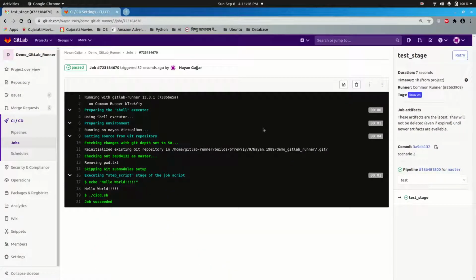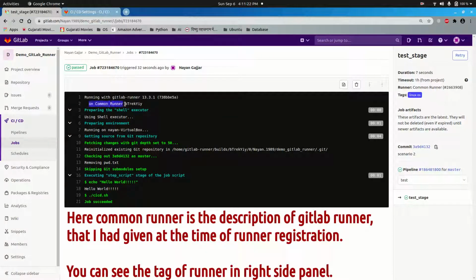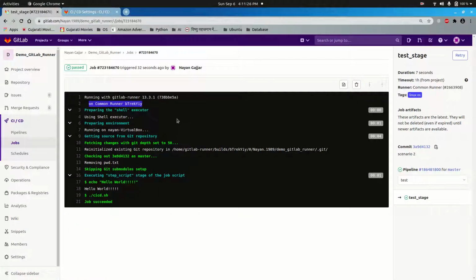As you can see, this particular pipeline has been successfully executed on our common runner, on the runner that we have mentioned under tags keyword in our .yml file. As we have mentioned Linux OS tag name under tags keyword in .yml file, GitLab has used that particular GitLab runner to execute this particular job. This is how you can solve the problem of untagged runner.